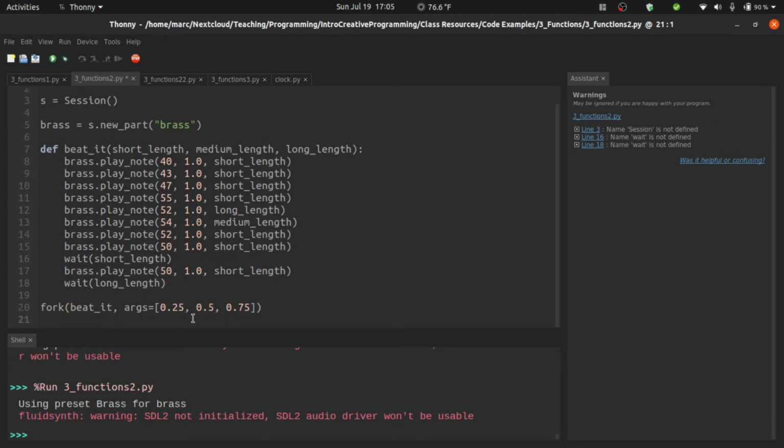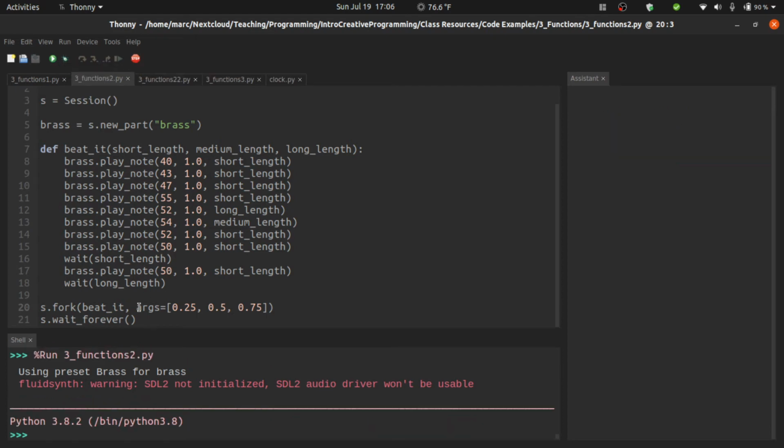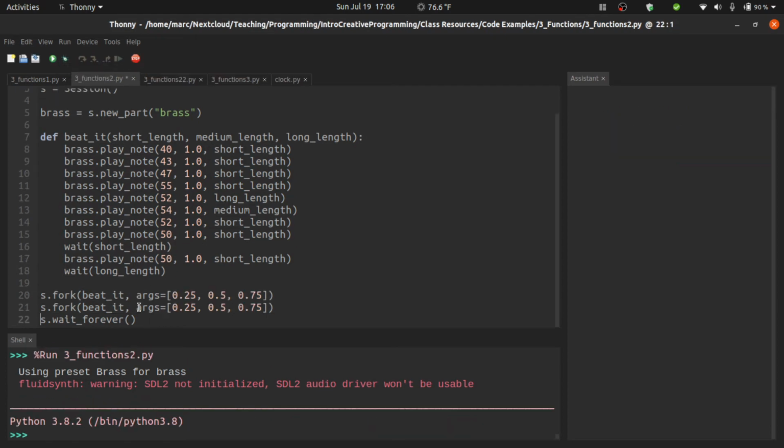And of course, if all we do is fork it, the program will end right away. So we'd better say s.wait forever. Remember, this could be s.fork as well. More on that distinction in a moment. But let's take a listen. Now that may not seem very different, but it gets much more interesting when we start doing this.